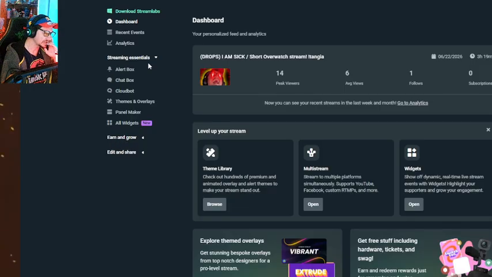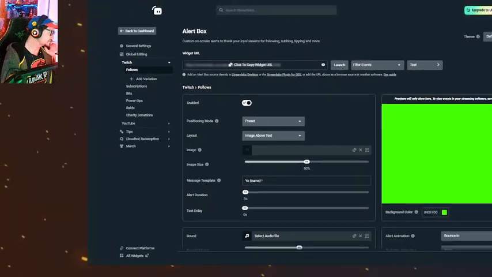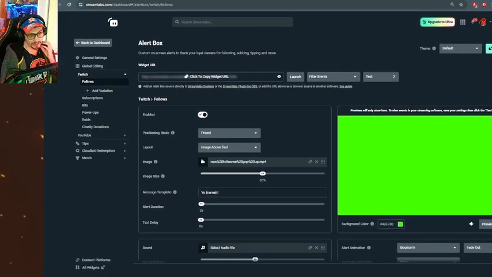You're looking at the essentials, which is your alert box, chat box, and themes and overlays are also pretty interesting to use. But mainly you want your alert boxes first, so we'll go on to alert boxes first. It's a bit of a mess for me because I've already got my stuff here, so it's a bit of an issue for me to do it.